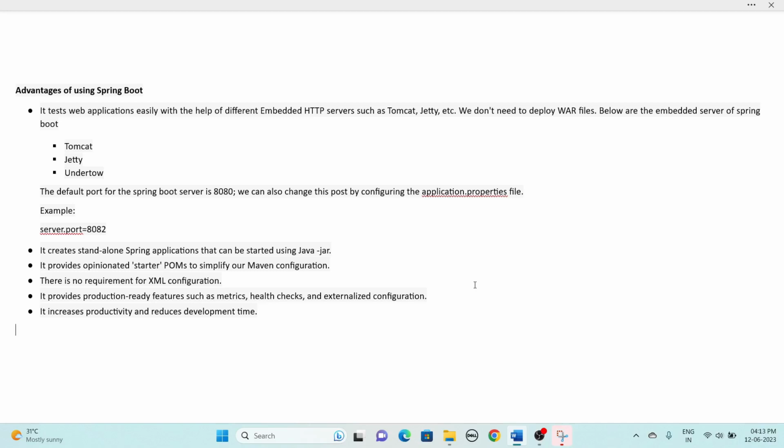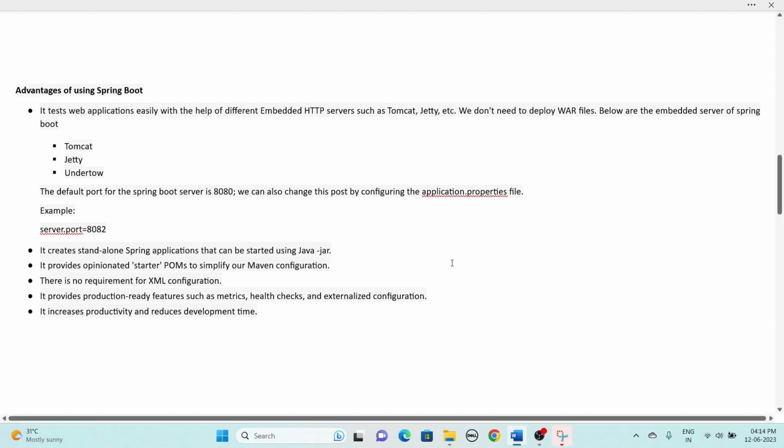Just for a quick understanding, starters is a bundle of related dependencies. The next is that there is no requirement for XML configuration, which we have already discussed, and it provides production-ready features such as metrics, health check and externalized configuration. These are named in Spring Boot as actuators.